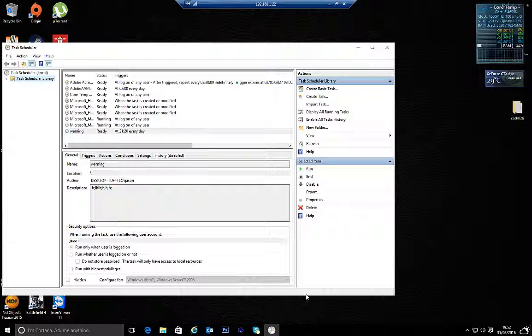Obviously, there's far more things you could do with Task Scheduler. I just like using it to make sure the kids are off the computer by 9:30 every night.